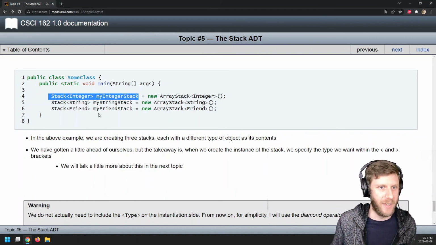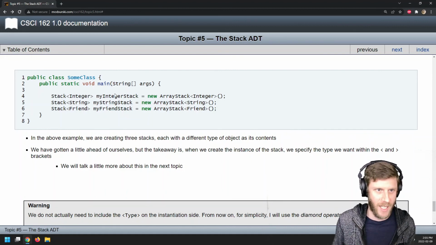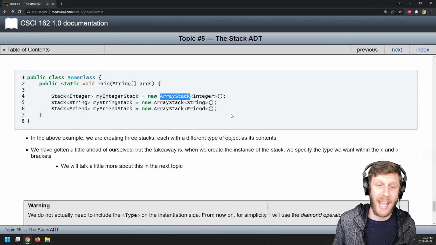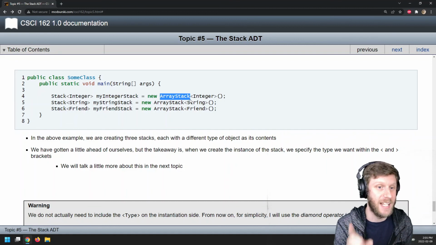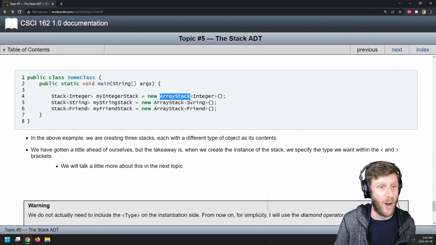I made something that is of what type? It's a Stack. What do I have? I have a variable, my integer stack, that's a reference to a Stack. But then I went and made an ArrayStack object. ArrayStack is a specific implementation. It is one of the possible hows.